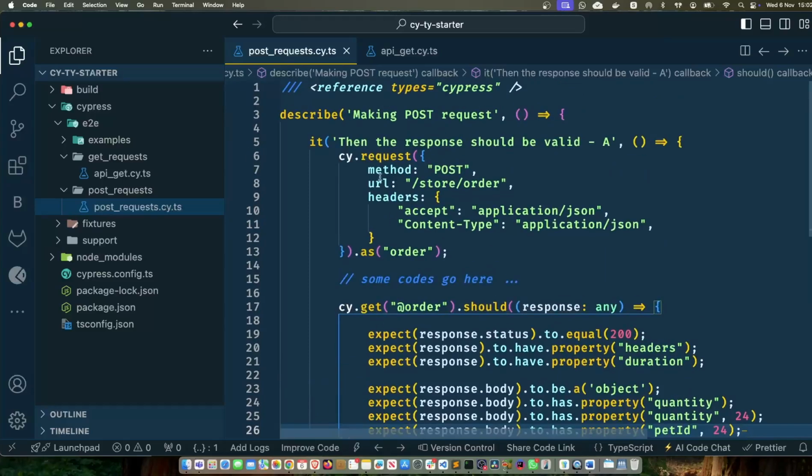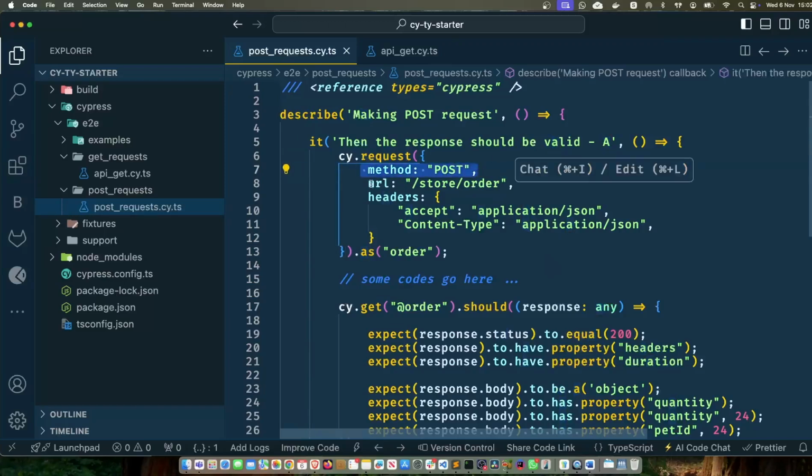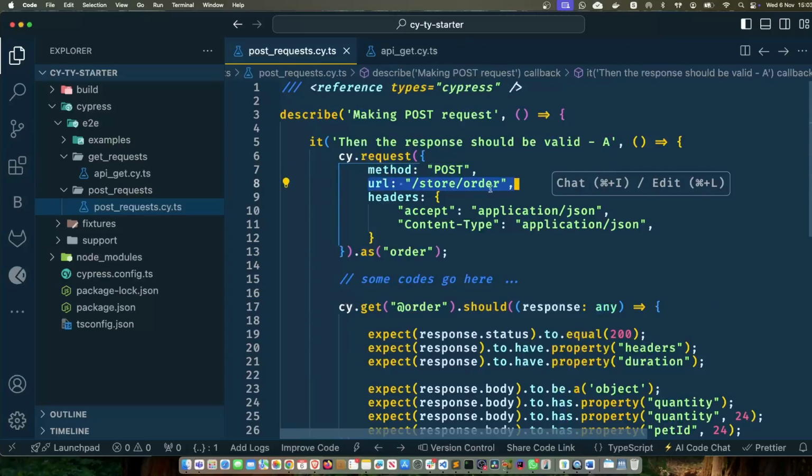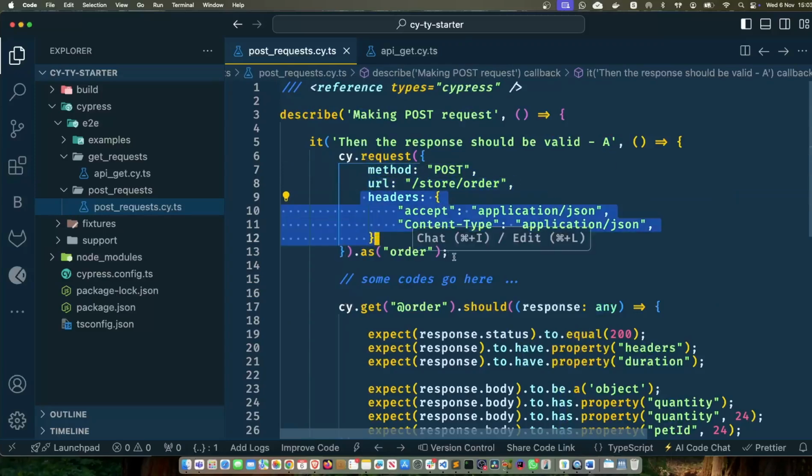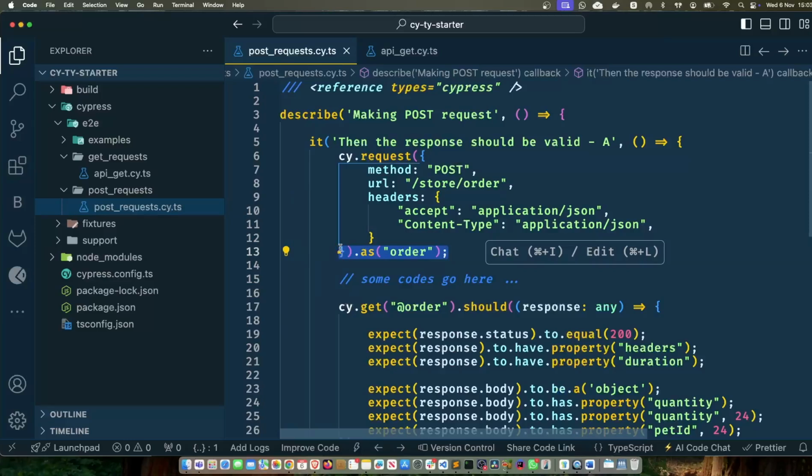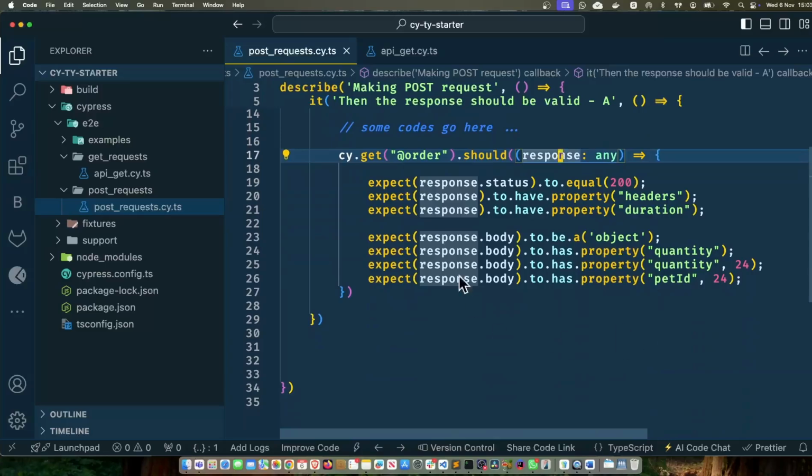So what are we doing again? Let's go through quickly. The response should be valid, and I'm just calling this option A because I'll show you a different way of doing this again. So the method is post, URL is store/order. This is the header, and then this is captured here. We save the snapshot, and then we move on to where we validate. In that case, you just do Cypress.get, and then you pick up what you've just left off here, but you have to pick it up with an @ symbol. Then it should have the response, and you go ahead to analyze the response.